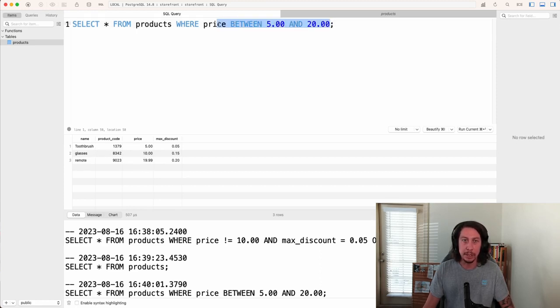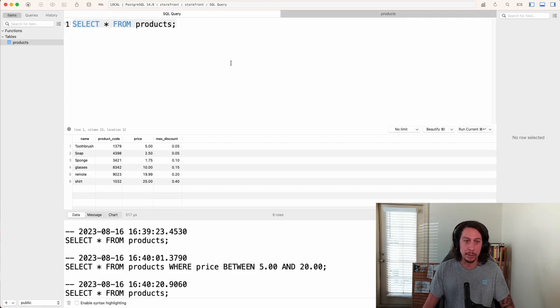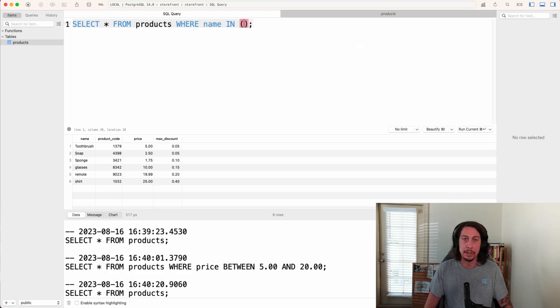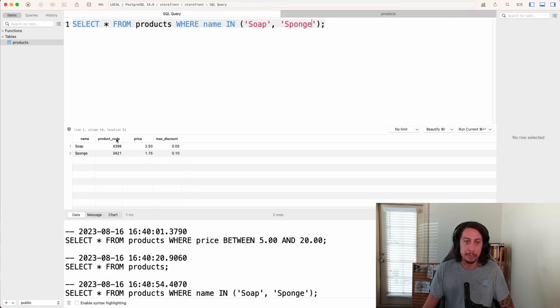We can also use in. So let's remove the price condition. Let's run this and get everything again real quick so we can look. You can use a list of product names and grab only certain products by their name using the in keyword. So here, let's say where name in, and then we can pass in some names inside of parentheses here. So let's grab soap and sponge. Okay, and now if we run this query, we see that we get only the soap and the sponge products back in our result set.